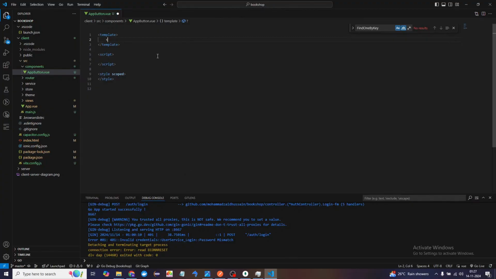What I'm going to do here is write ion-button, and I'm going to use it in kebab casing, which is recommended by the Vue Ionic framework. Okay, I have used this component over here. This is how we are going to use the component, right? Even though we are going to create the app button component, if we use this app button component, we are going to use it in the same way. So this is how we are going to use a component.